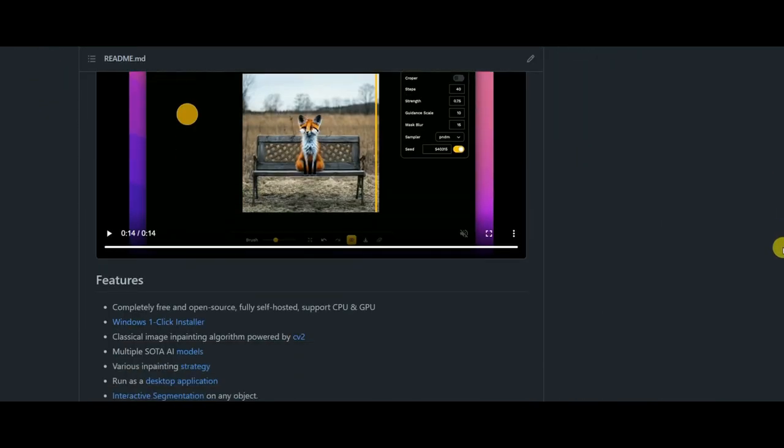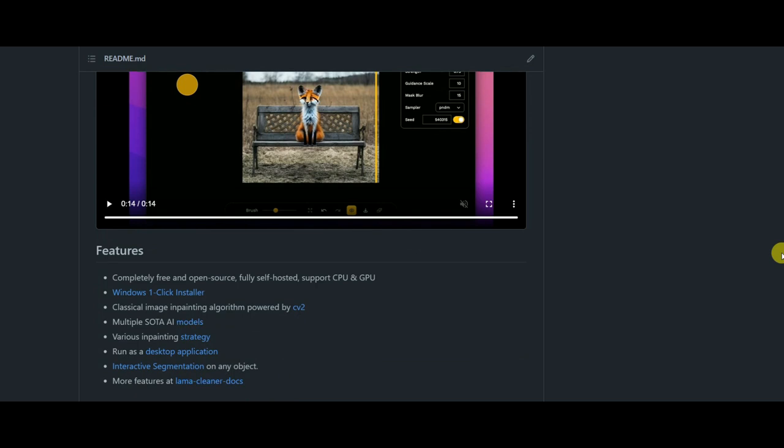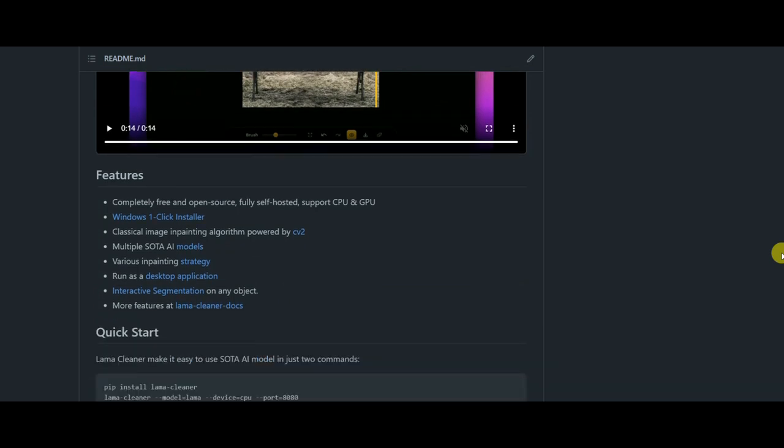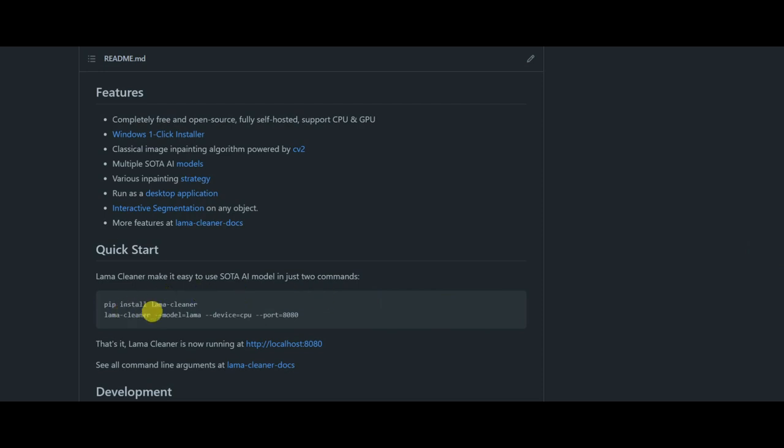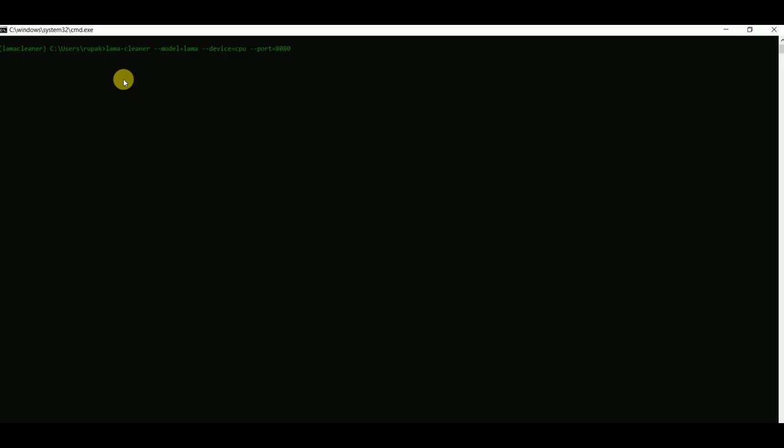Open your CMD, then perform pip install lama-cleaner. Assume you already have Anaconda installed. There's another option to choose, the Windows one-click installer. Then type lama-cleaner --model=lama --device=cpu --port=8080, and it's done.